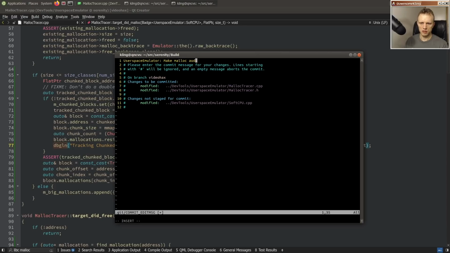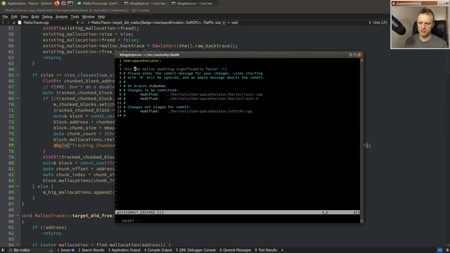Make malloc auditing significantly faster. Actually, this is what we'll write here. We'll say: track malloc chunked blocks for faster auditing.